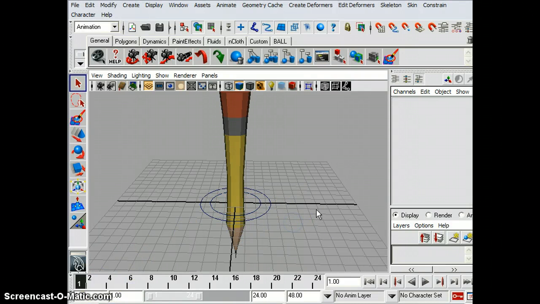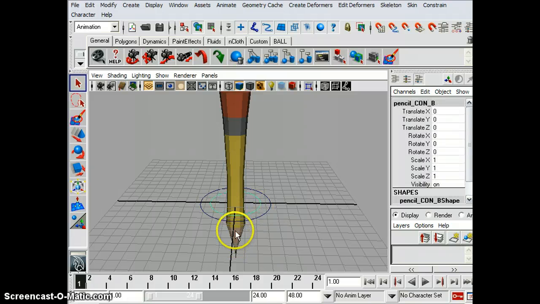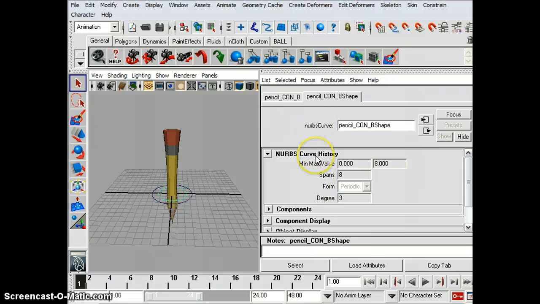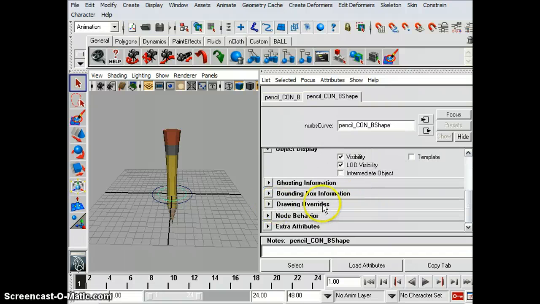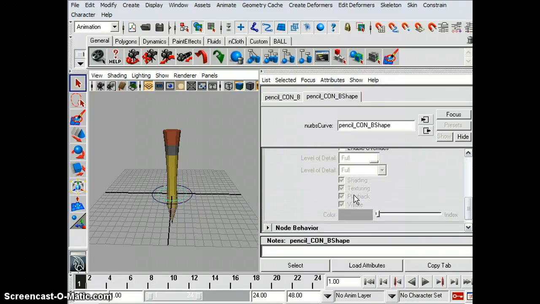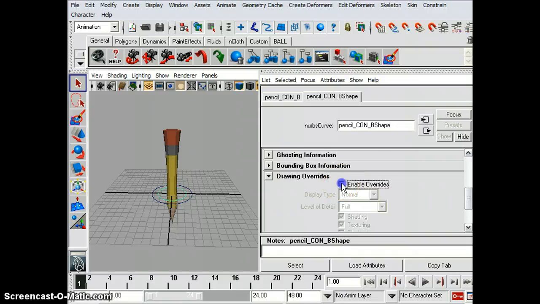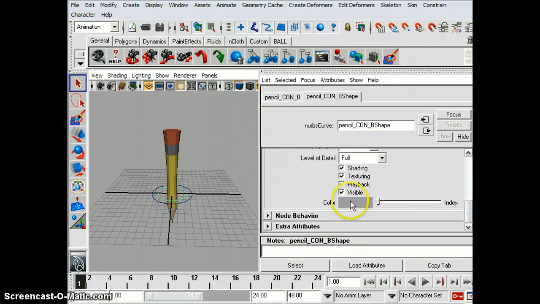So a couple things here. These are blue. Some people might want to change the color of them. Let's go ahead and do that real quick right now. It's pretty simple to do. I'm going to go ahead and click on one. I'm going to hit Control A, and that's going to bring up the attribute editor. If I scroll down and I go to Object Display, and I scroll down again and I go to Drawing Overrides, and I say Enable Overrides, click that on, and I go to Color.